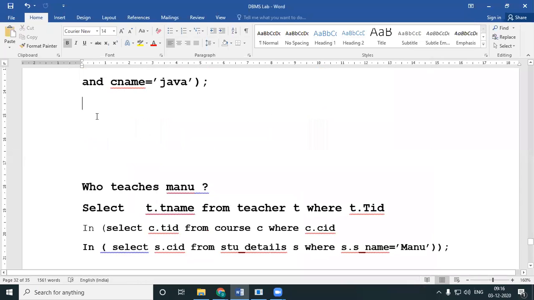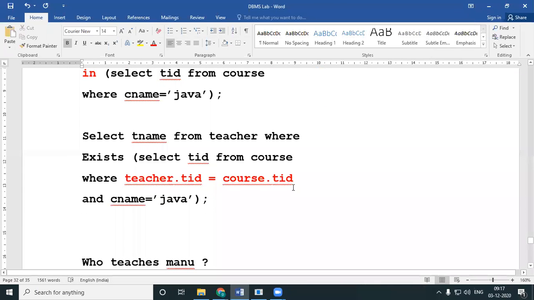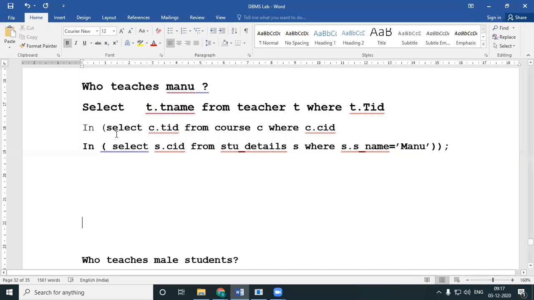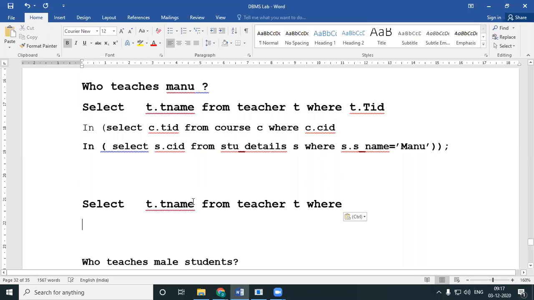Okay, we'll go for the next. Ma'am, this code is longer actually, right? Okay, so we'll go for the next one. Who teaches Manu? Who teaches Manu? So you have two ins, which means you'll have to have two sets of exist. So I'll just copy the same thing where exists. I'll have the same thing again.